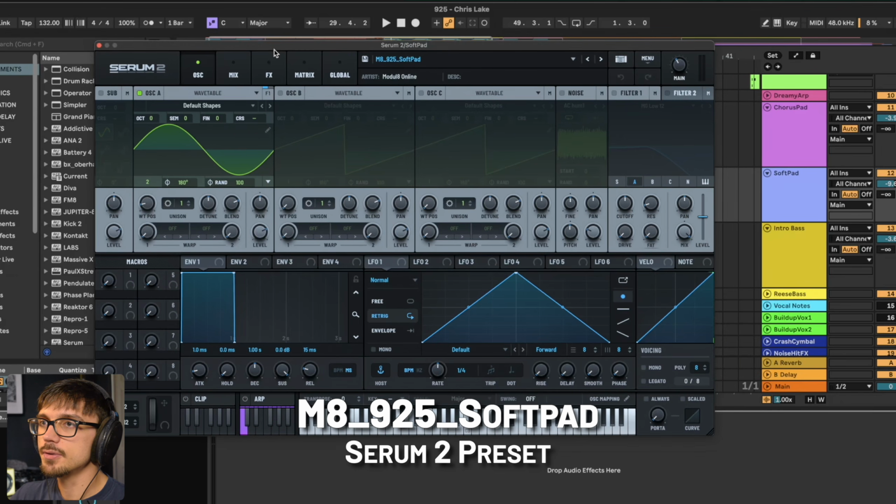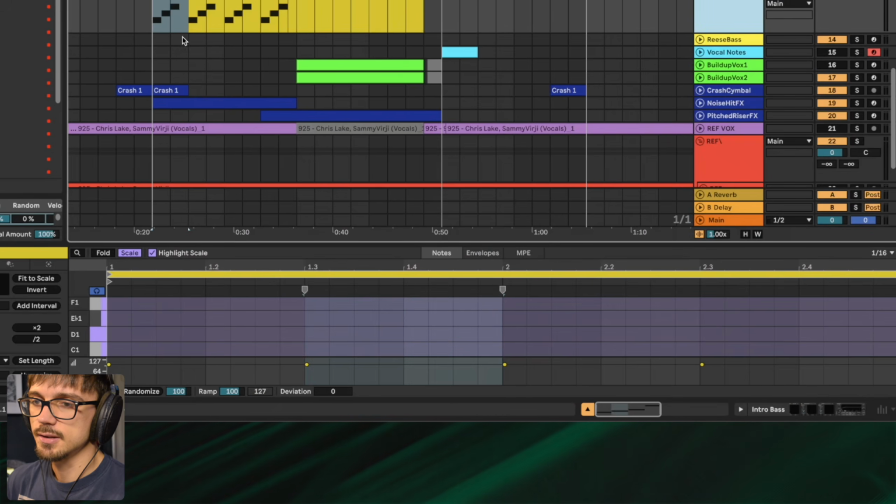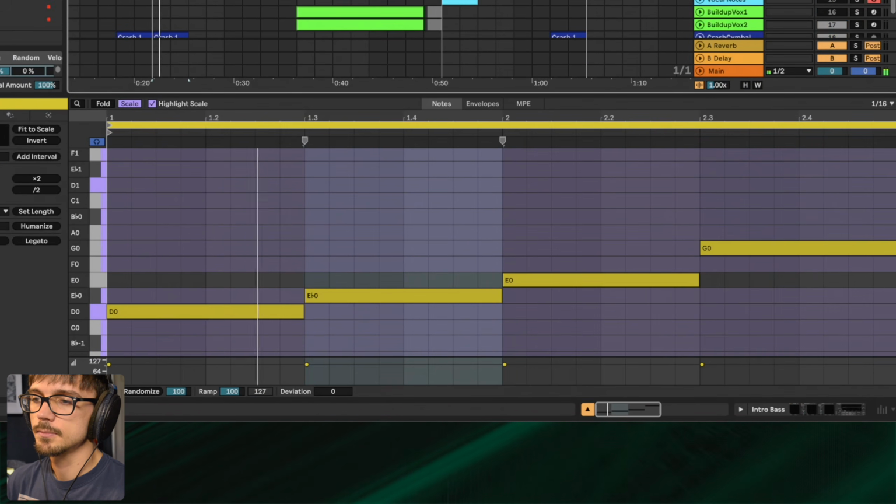The actual sound of this is really just a simple sine wave. You can check out the preset in the description below. And there's a bass underneath all of these chords. It's just playing the root note. It sounds like this.